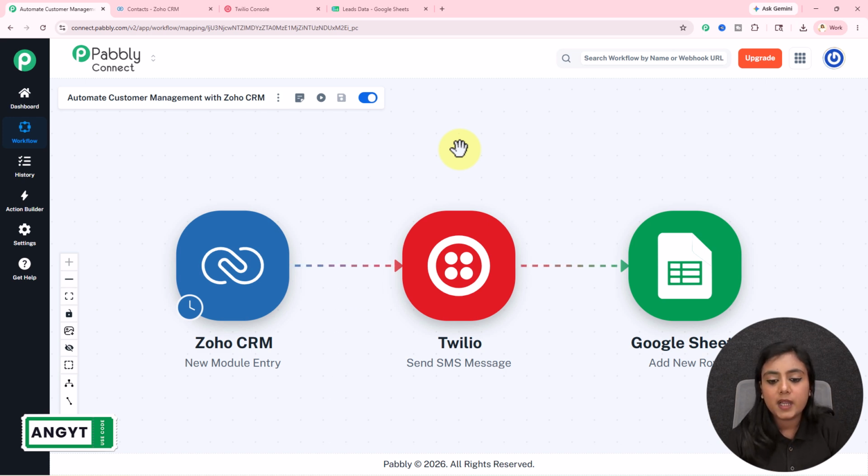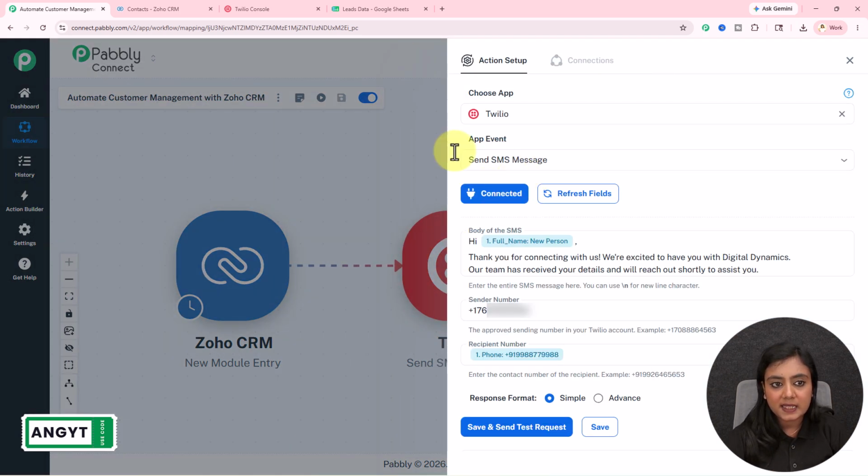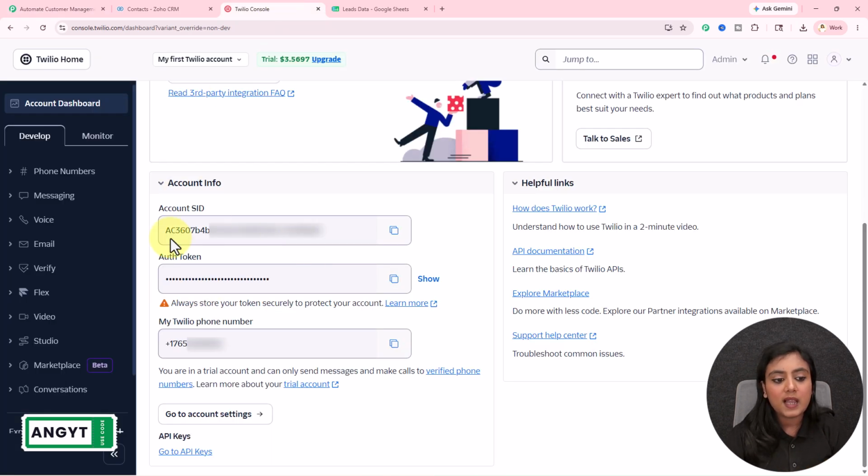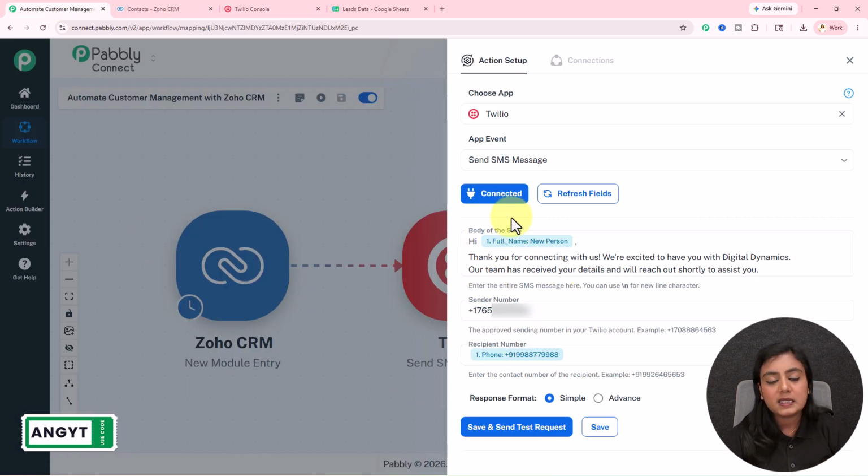Now over here, we are going to set up this action step. To create the connections, you will need an account SID and account token. You will have both of the details in the Twilio dashboard itself. Okay. Now after that, over here, first we have to enter the body SMS after creating the connection. Enter the body SMS according to your requirement.